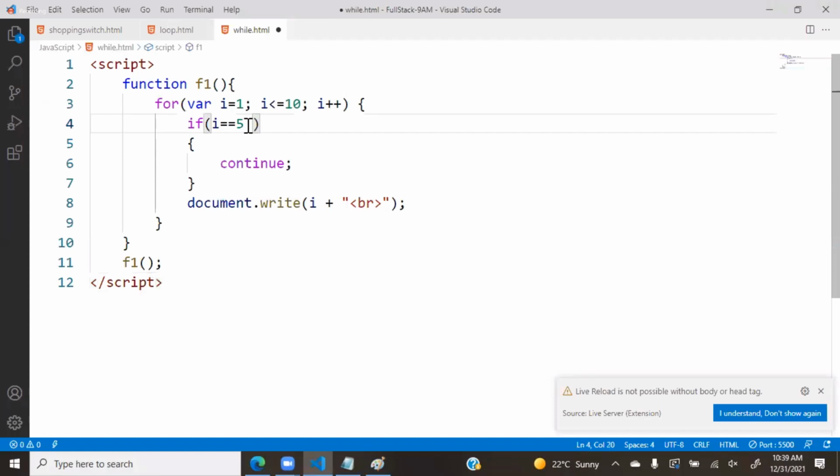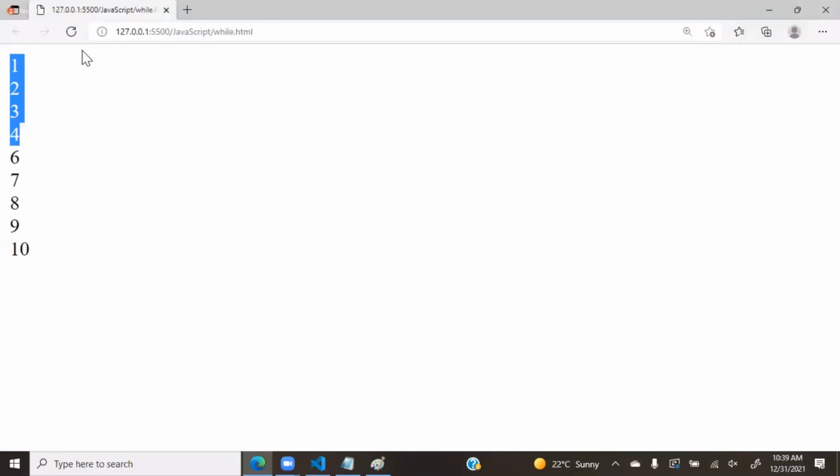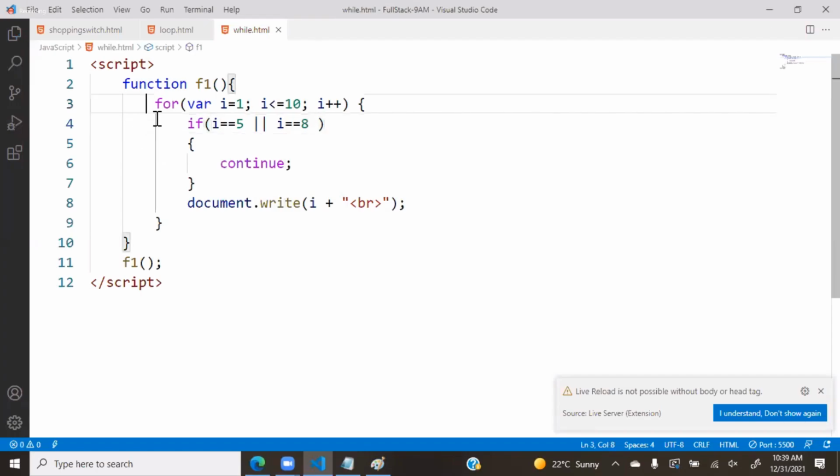For example, you can add multiple also. That means you can say or I is equal to 8. That means it will skip 5 and 8. So it will be 1, 2, 3, 4, 6, 7, 9, 10. This is good for handling scenarios like this.